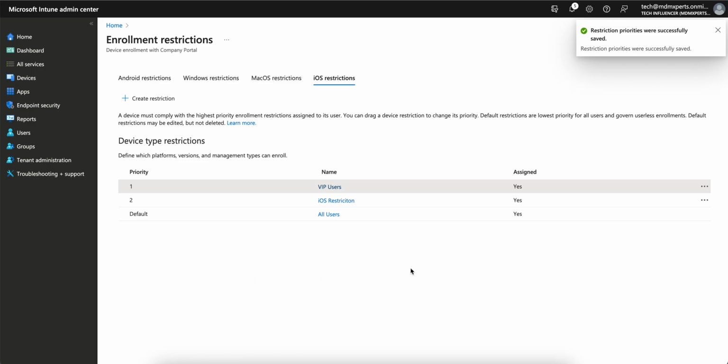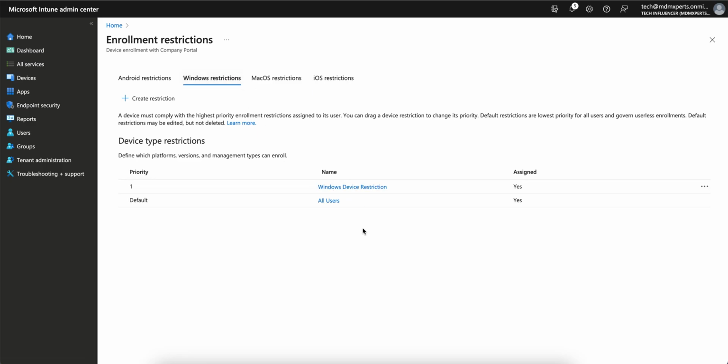I hope you learned how you can apply the restrictions policy and block BYOD devices through the enrollment system, so that your environment will be safe and users won't be able to enroll any Windows devices.